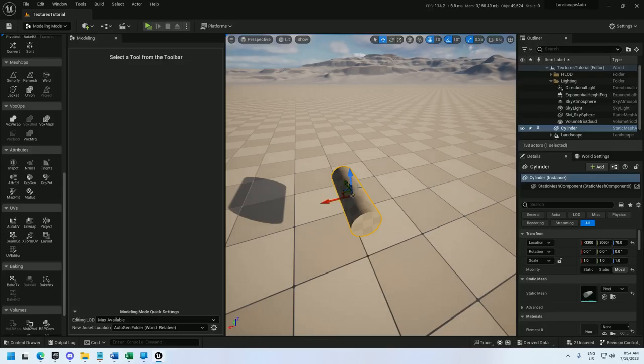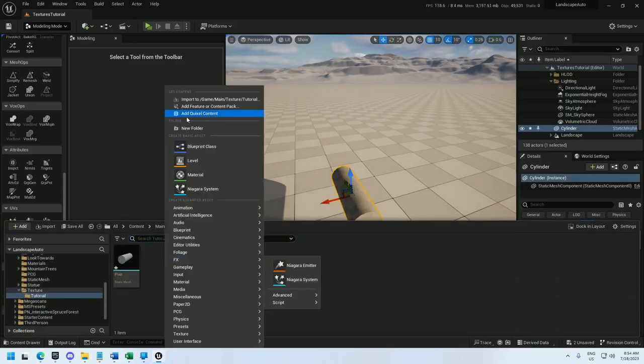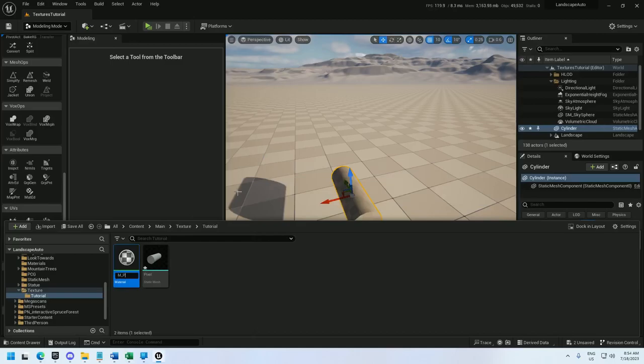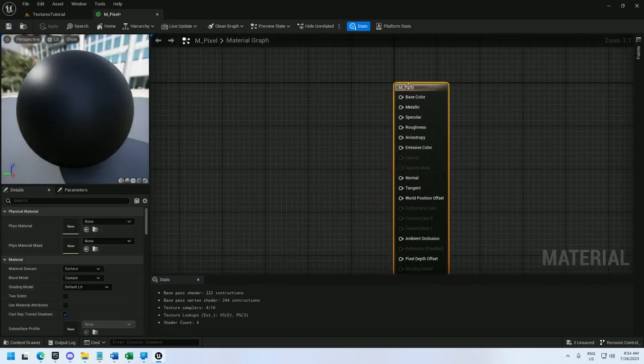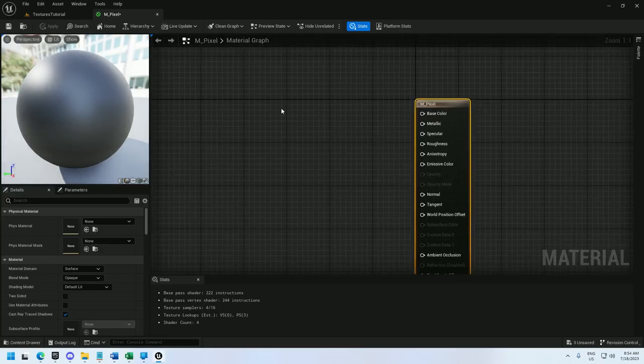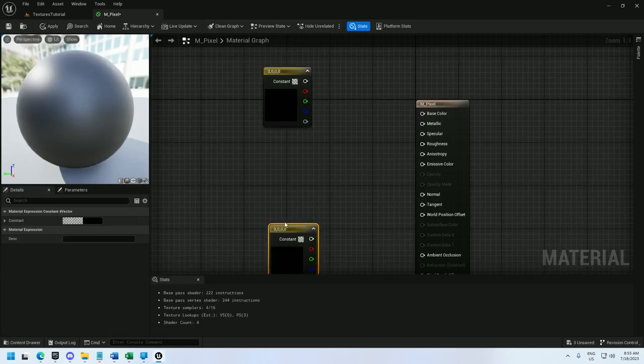Now I need to create my materials. So I'm going to just right-click and create a material. I'm going to call this M underscore pixels. And open it up. And this is going to be very simple. I'm going to create a base color, metallic, roughness, and just for fun, an emissive color. So I'm just going to hold down 4 and left click for the base color and emissive color, which creates a vector 4, which is usable for red, green, blue, and alpha.